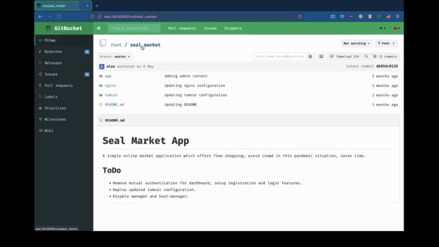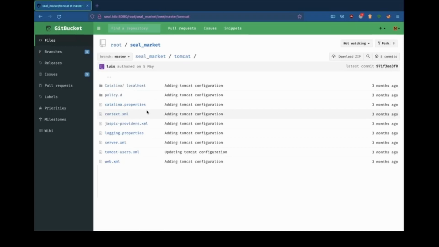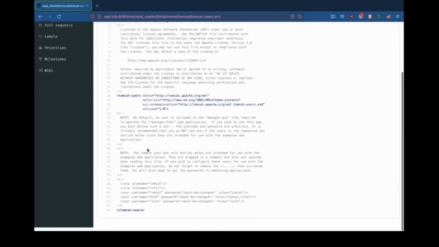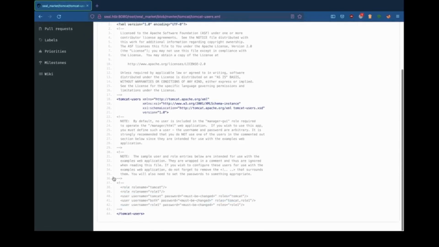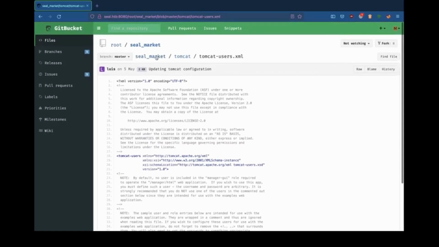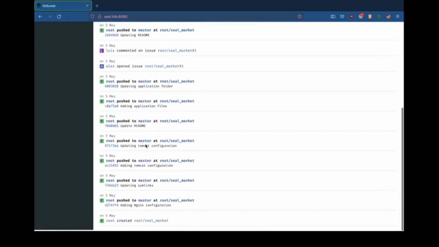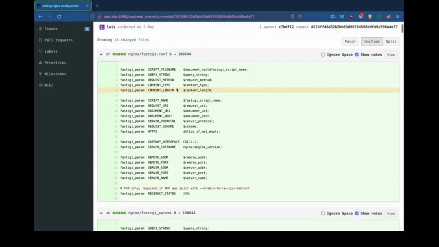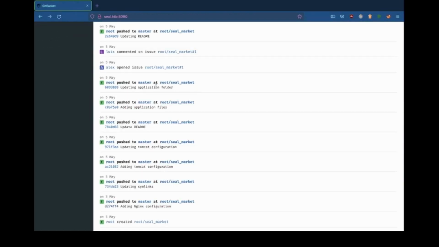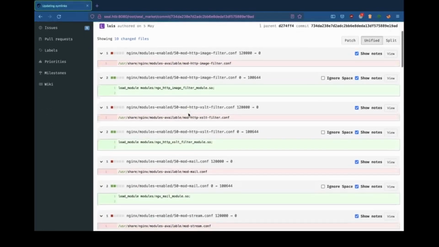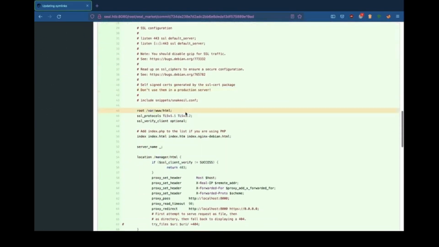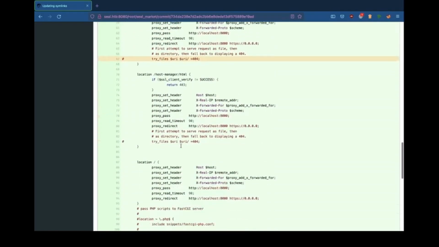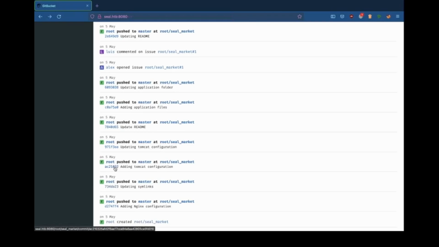So I'm gonna look through the files a little bit. Seal market, Tomcat. There's a few files here. Tomcat users, there's nothing here. This part's commented out. So go back to the home. I'm gonna read through the commits. First commit, not really anything interesting here, so I'm gonna go back. Second commit, see SSL certificate. Nothing interesting here. Third commit.